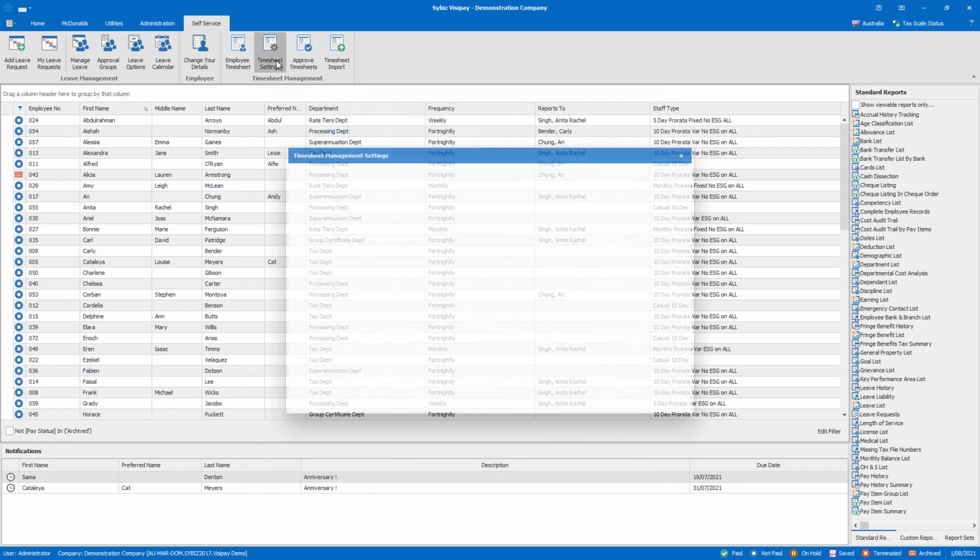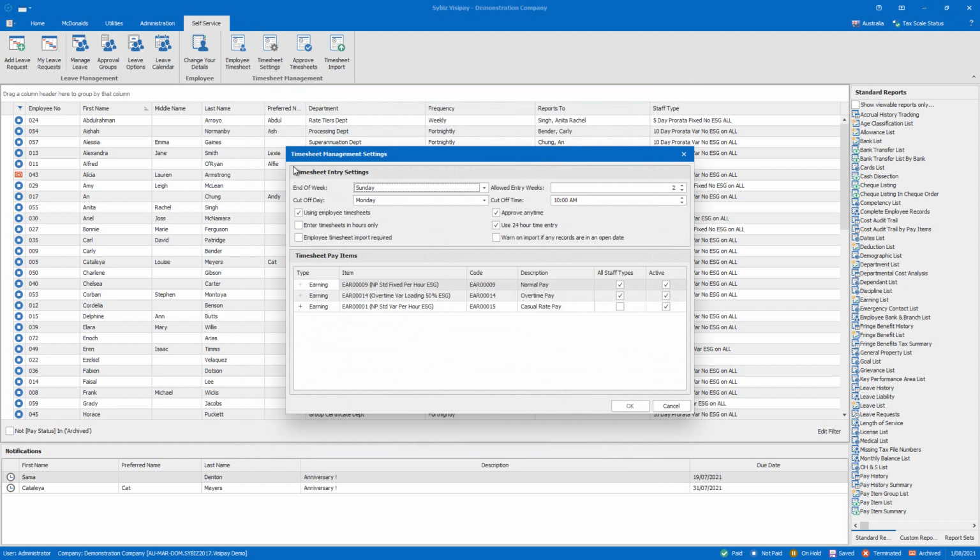I can make this import mandatory by selecting the checkbox in timesheet settings, so it needs to be done prior to the pays being processed. Or I can choose to make it optional. If the import required option hasn't been selected, then the timesheets will still automatically be included at the point of processing payroll. But my payroll officer will get a warning if there are any that haven't been approved.